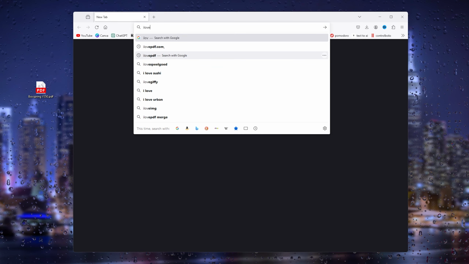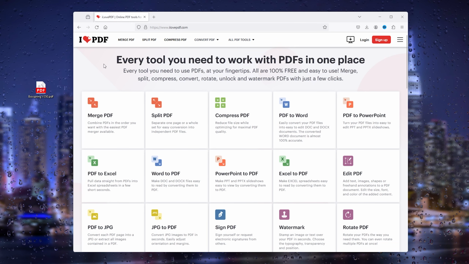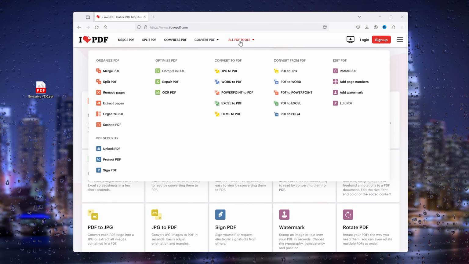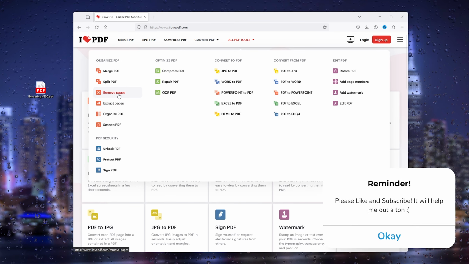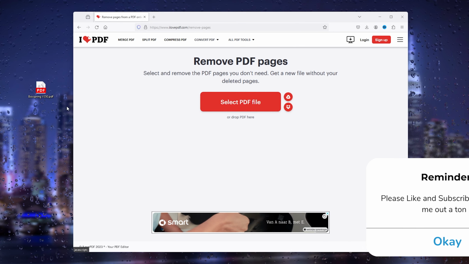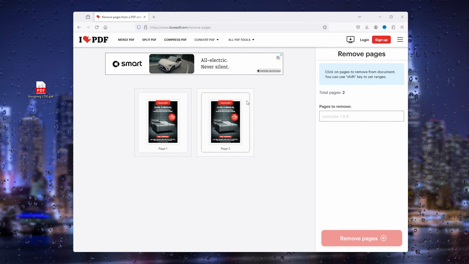Now let's say you use Firefox, go down to ilovepdf.com. Now this will take you to the I Love PDF website. It's a website with a lot of PDF tools. It's very easy to use. Now here we go to all PDF tools and we go to remove pages. Now from the remove pages we simply select a PDF file or we drag it into the actual website.